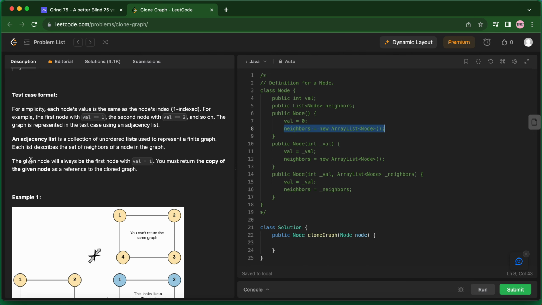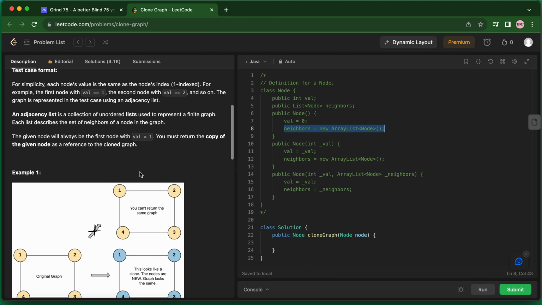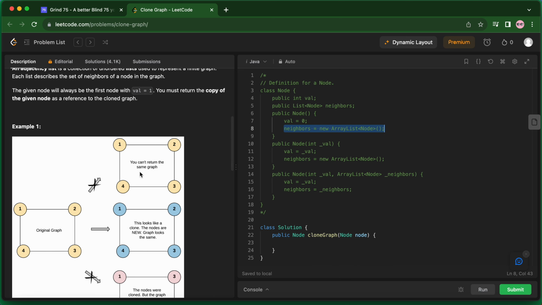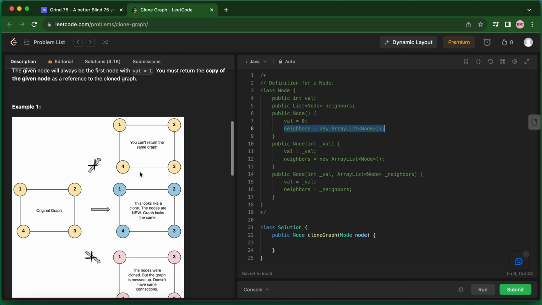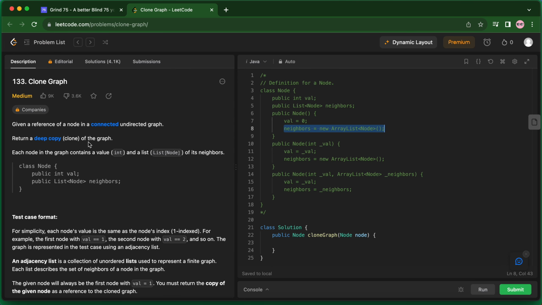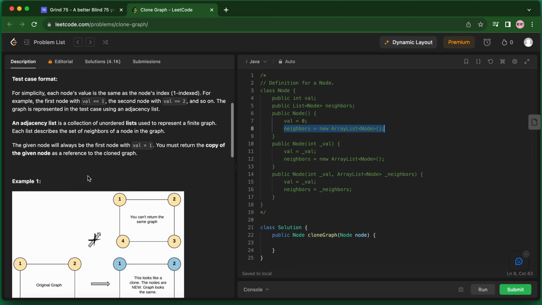The given node will always be the first node, value 1. You must return a copy of the given node as a reference to the clone graph. So basically, as far as we would have understood by now, we are given a graph, we have to just clone it and return the reference to the first node again.